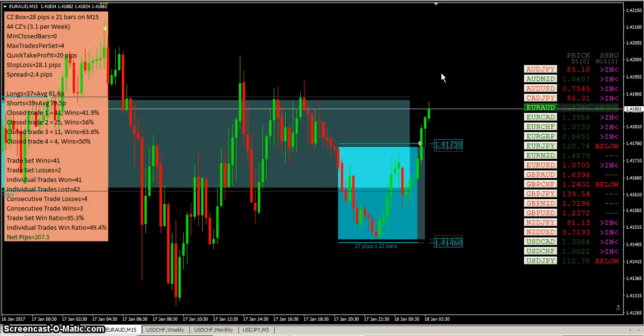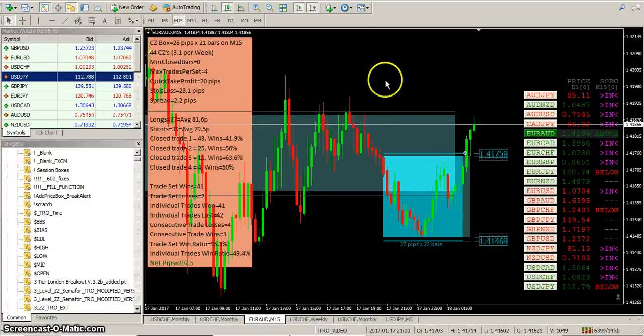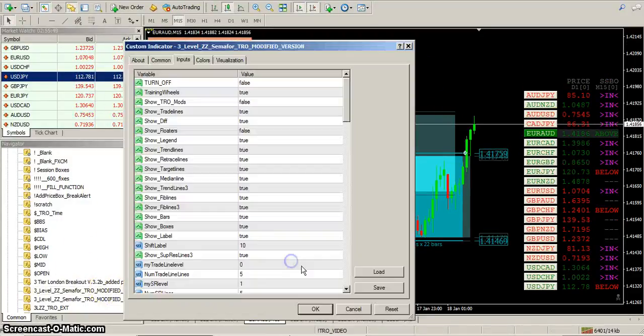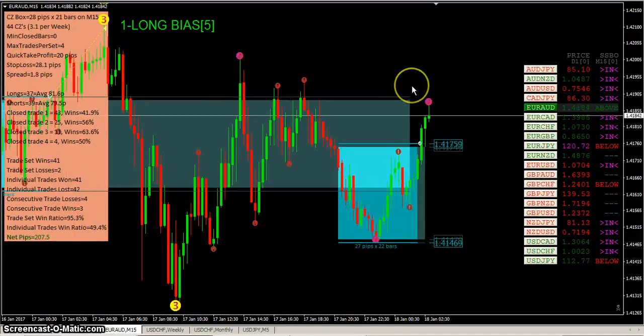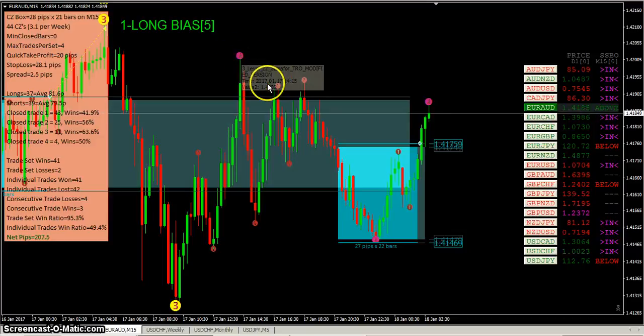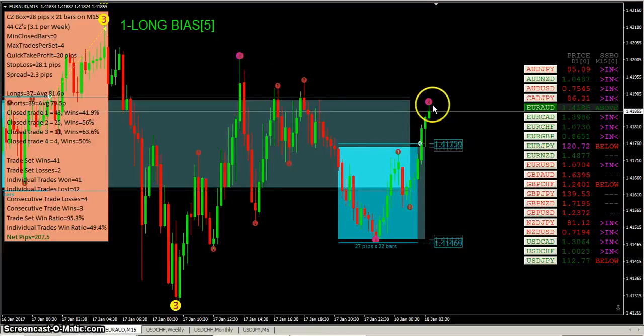So that's just something that you can think about. Now, one of the other things you can do along with this, you can put on the dreaded 3-level ZZ indicator. And you can see here, it pretty much tells you, hey, you might want to think about exiting that trade, taking some profit off the table.